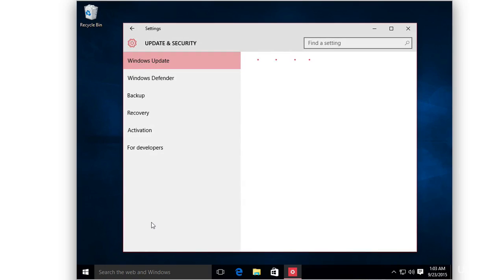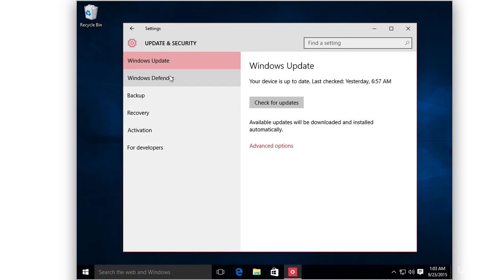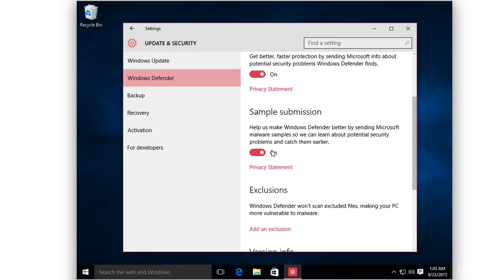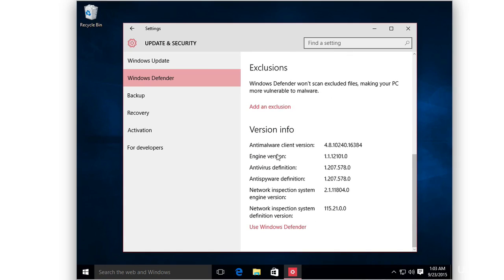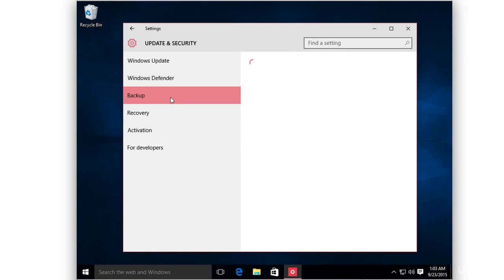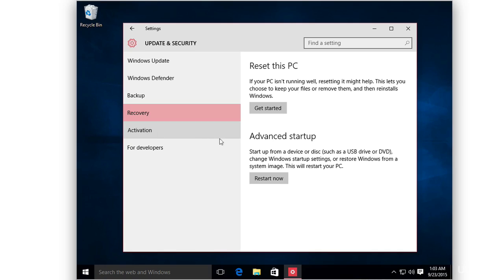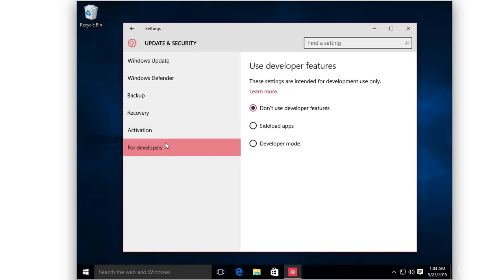And last but not least, updates and security. This is where you can get preview for Windows Update, Windows Defender for protecting you against viruses and malware, things of that nature. Your backup schedule, recovery, to activate your Windows 10 if you've yet to do that. And for developers, this allows you to enable developer mode. So if you're developing for Windows 10 or want to be in the development environment, then you can easily go ahead and enable that mode here.